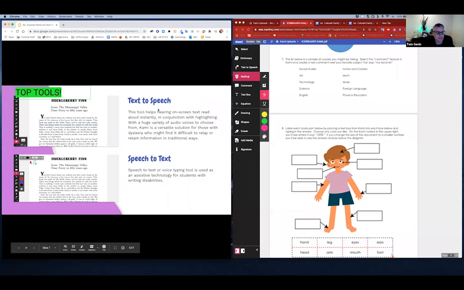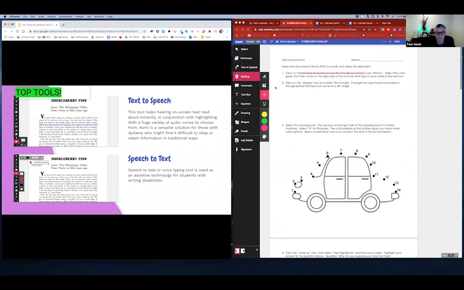All right, so let's take a look first at text-to-speech. I think one of the great things about Kami is for our struggling readers, Kami has the ability to read speech directly to the student. So if a student is in a Kami document, like I am here, and then they select the text-to-speech tool, and then they select the text.